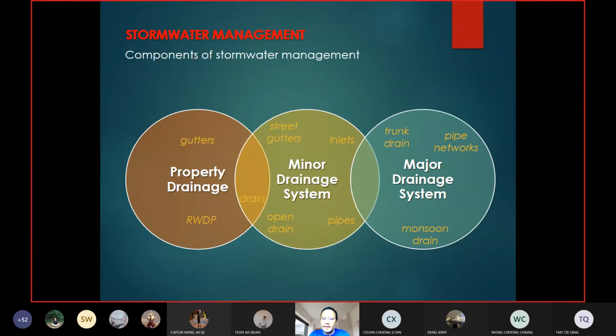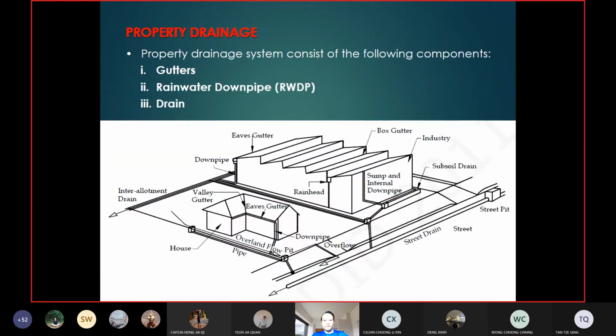So the storm water actually flows, beginning from the property, from the gutters of the roof, into the drain, into the open drain, to the trunk drain, to the monsoon drain, and finally into the river. Okay, so basically that's how it flows. Okay, so now let's look at the first one, which is property drainage.